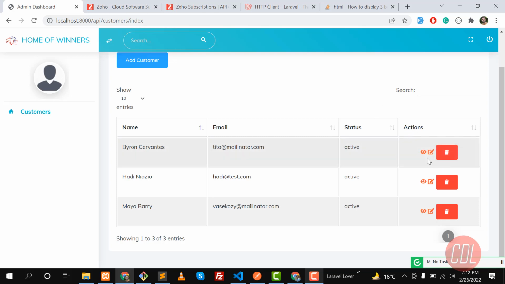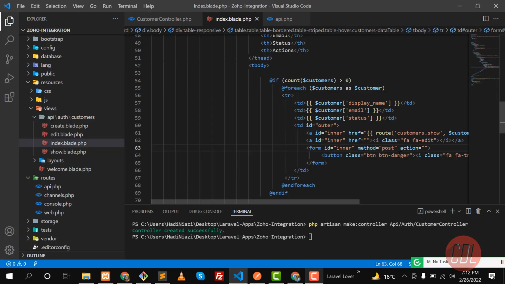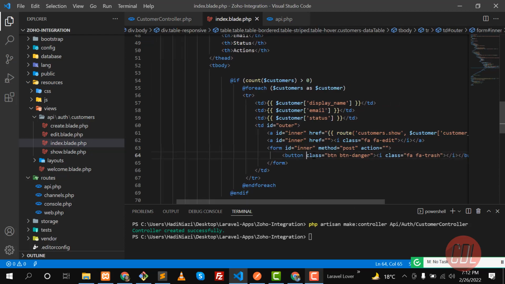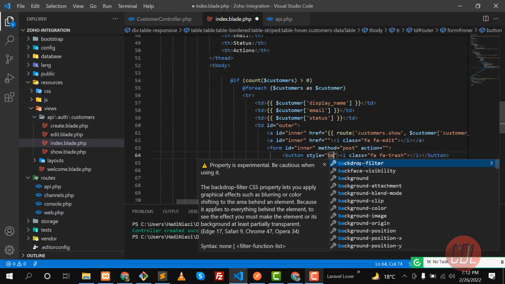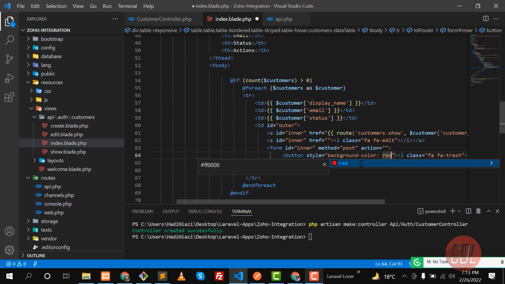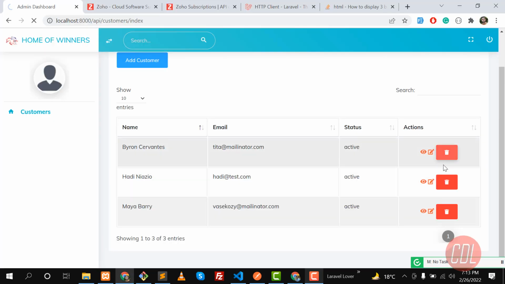So let me make this a single icon. Not this button. I'm going to remove this button property and just add a style, background color. Background color red. So make this red and give it a refresh. Now it will display only the icon with a red background.